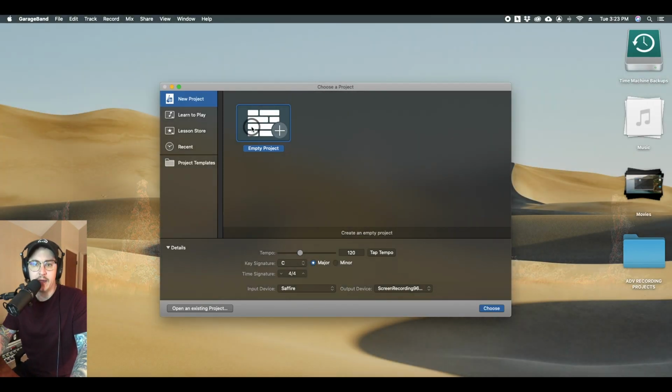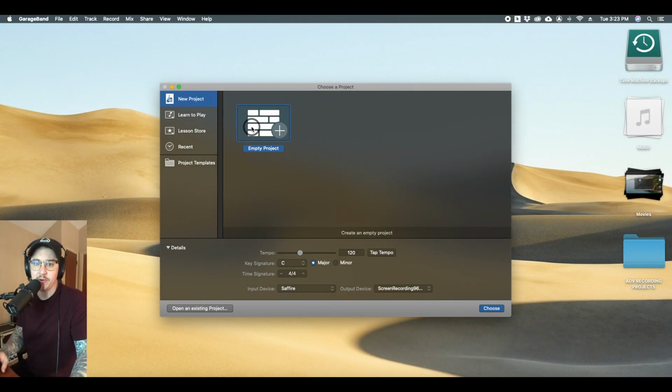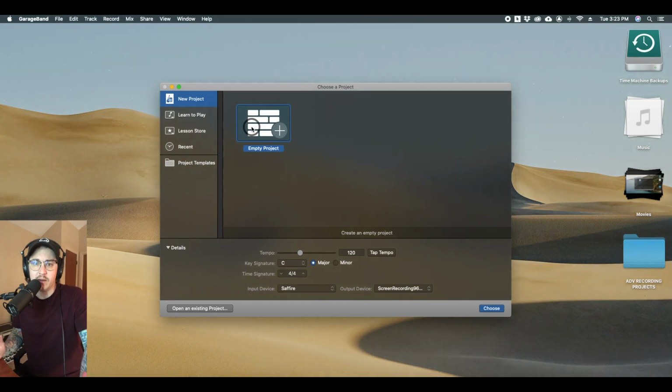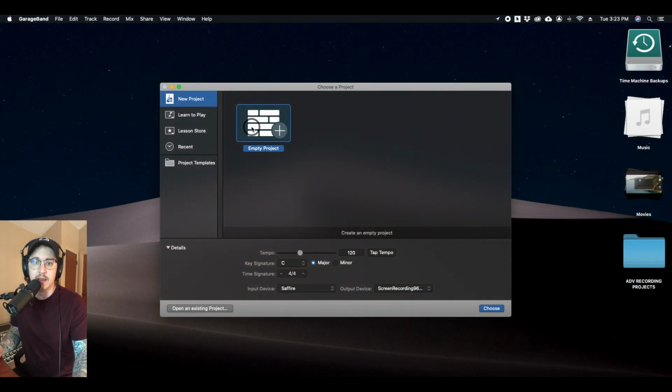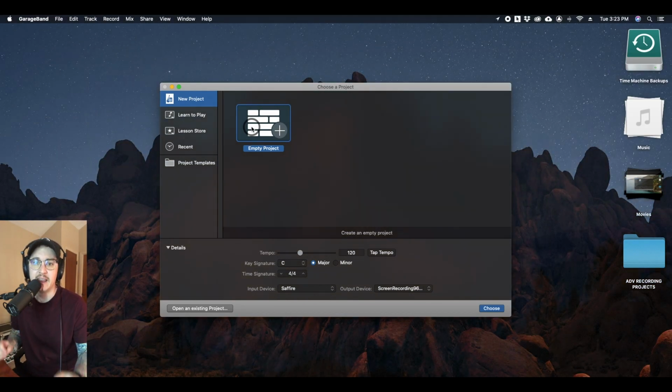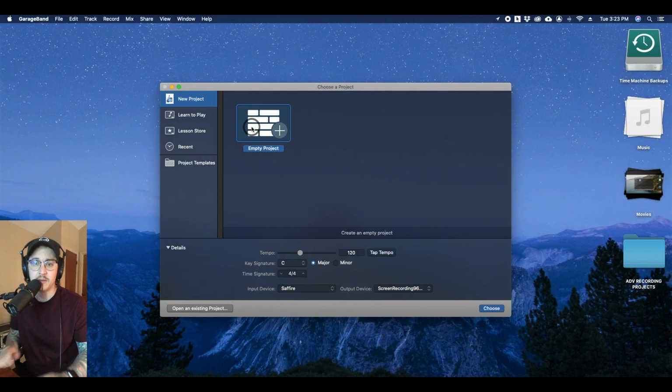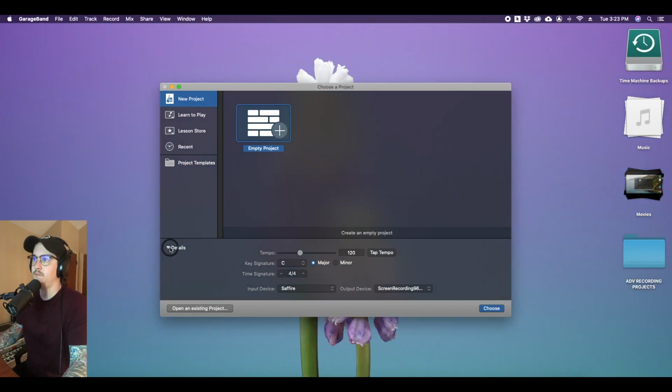This is just going to be an intro video showing you how to get your machine set up with the correct inputs and outputs on your machine and getting that to match up with GarageBand. So here we go. Let's dive right in. Okay, so when you open up GarageBand on your computer, it's going to ask you what type of project you want to create. In this instance, we're going to select an empty project. That's going to give us a blank slate to work with.